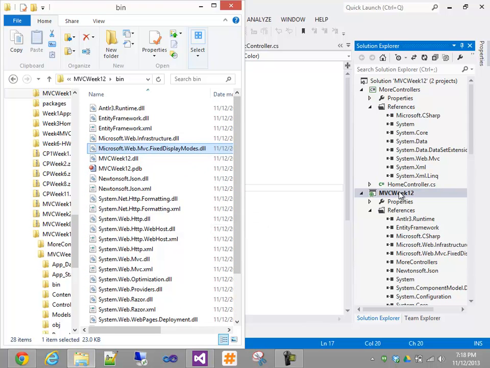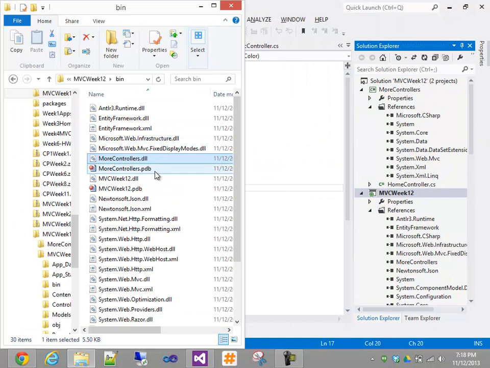But the stuff we're worried about is MVCWeek12.dll and then MoreControllers.dll. I haven't done a build yet, so you don't see it. But once I right click and rebuild, there's MoreControllers. So it builds and sucks it in. It's now part of the execution pipeline for this app, simply by virtue of it being in this bin directory. That's just part of the way ASP.NET does what it does. So by dropping a DLL in here, assuming it complies with some basic fundamentals, it will become part of your application.